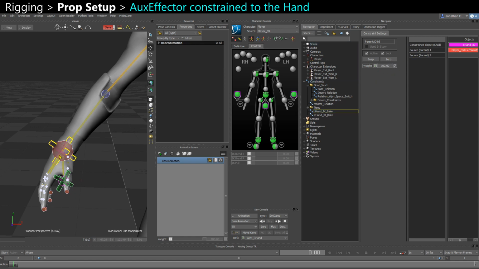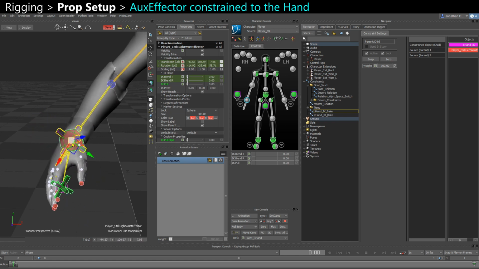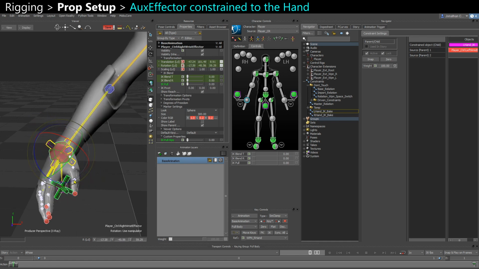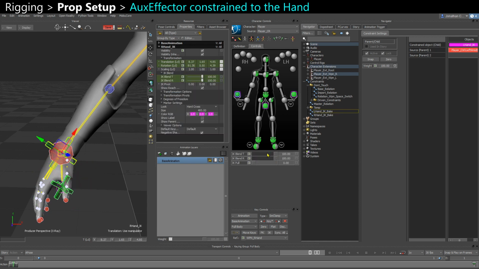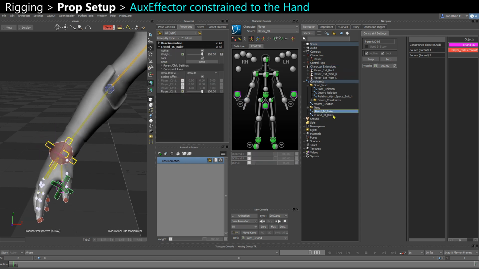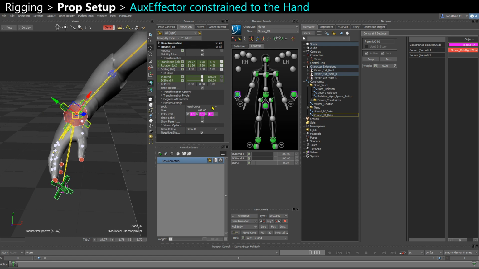So by default my auxiliary effector is following the IK effector, which means that it does nothing, right? Even if I move here, it does nothing. Even though the IK blend translation is set to 100%, I can leave that on at all times. What matters is having this constraint set to 0, and in this case the effector is driving.